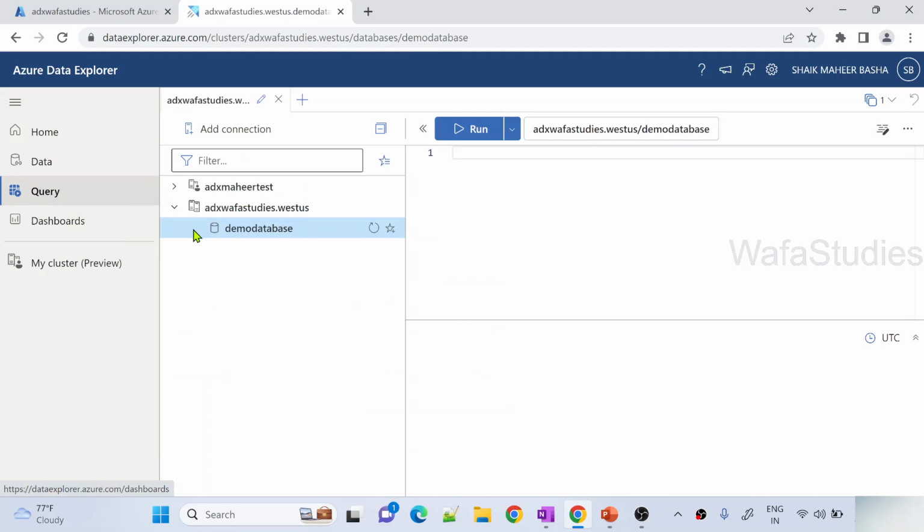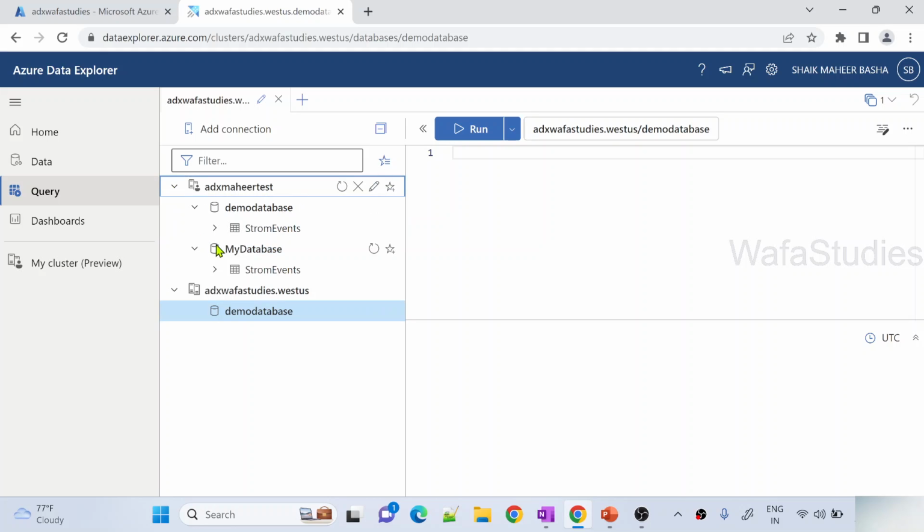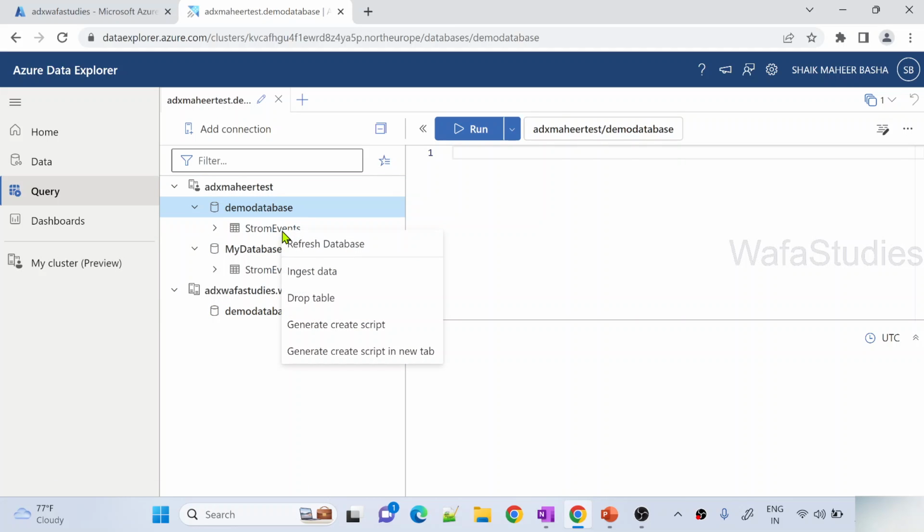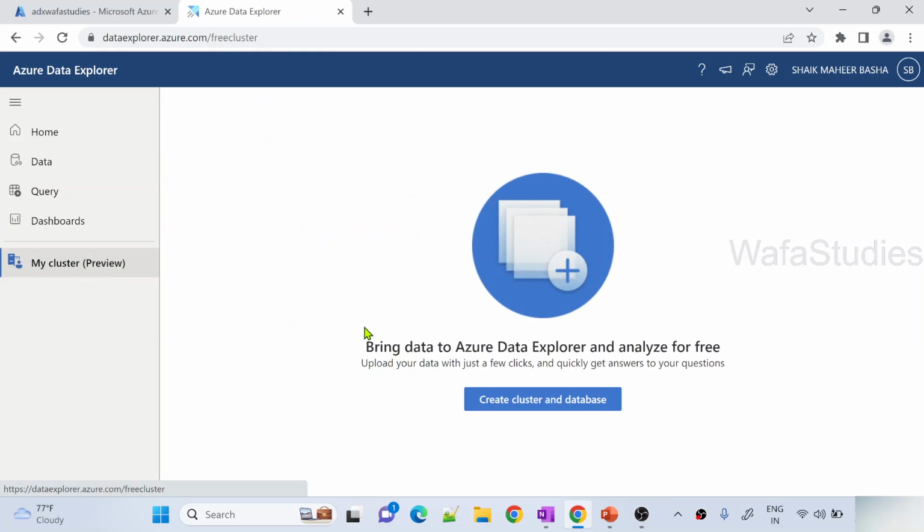Let me go back to query. Not only on a database, you can even right click on a table, and even there it will show you the same ingest data option here. Okay, and you can navigate to your clusters as well, and under your clusters also you can create a cluster and database, and once you create it, one option will come to you that will help you to ingest the data the same way as you did before.